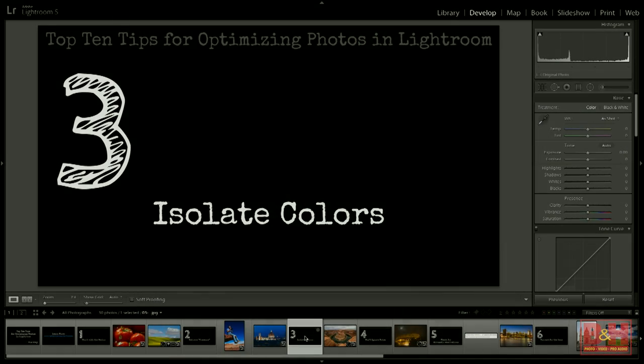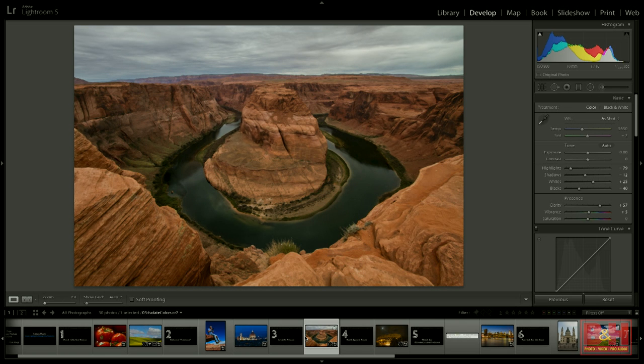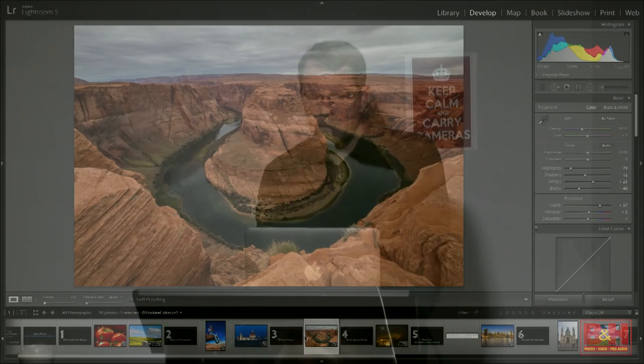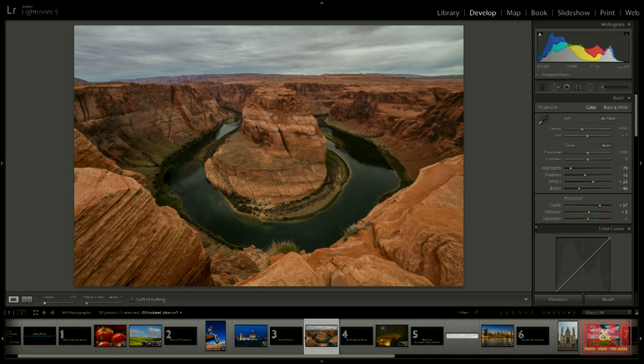All right, tip number three, isolate colors. Now, we've already talked about basic color adjustments, and I'm sure you're familiar with some of the targeted adjustment capabilities that are built into Lightroom, but we actually have the ability to control individual colors, and I think this is one of the most overlooked capabilities in terms of color adjustments. Sure, we want to make sure that the color overall is accurate with our temperature and tint sliders, for example, but let's really focus our attention on specific colors within the photo, and more importantly, problematic colors within the photo.